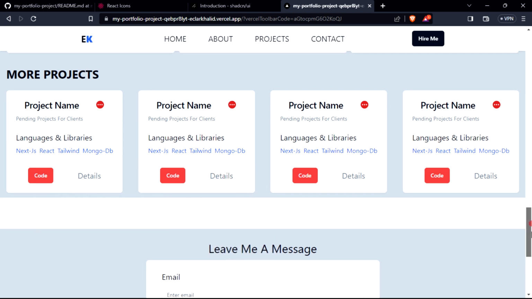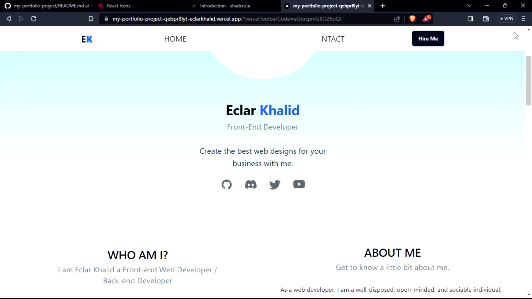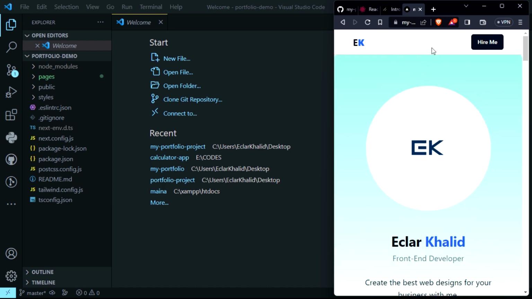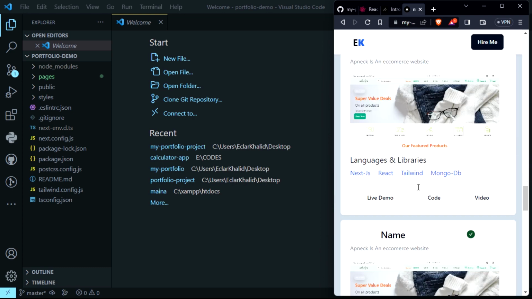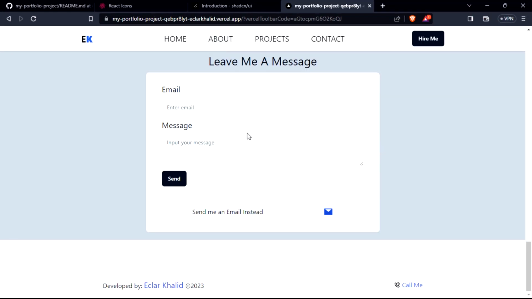And then down here we have the leave me a message, the contact section. And then we can use the email instead, so a person can insert a message then send. And then you have the footer, which is saying developed by me. So this website is fully responsive. If I minimize it, you can see that the home, account and everything has disappeared. It's only the logo and the Hire Me, and then you can see everything is responsive in all the devices. So we'll start creating this website.